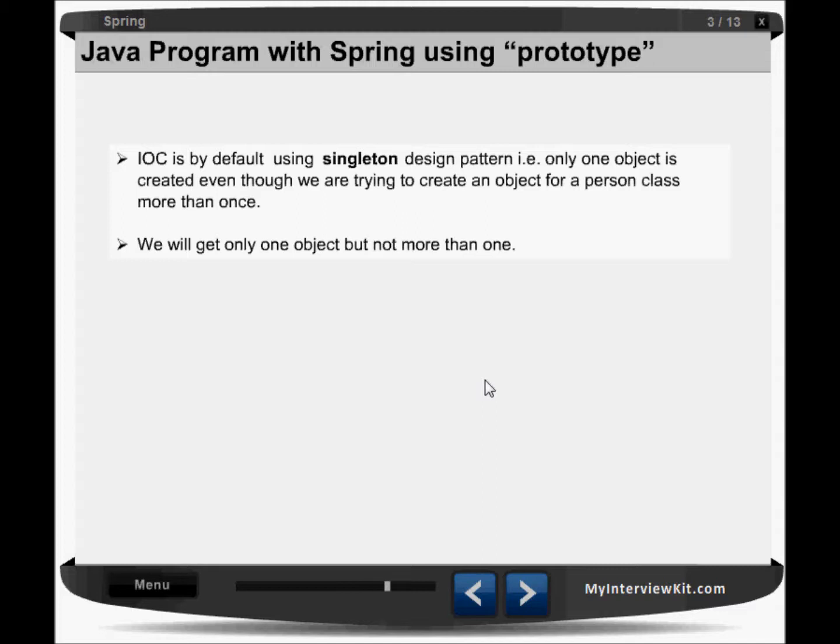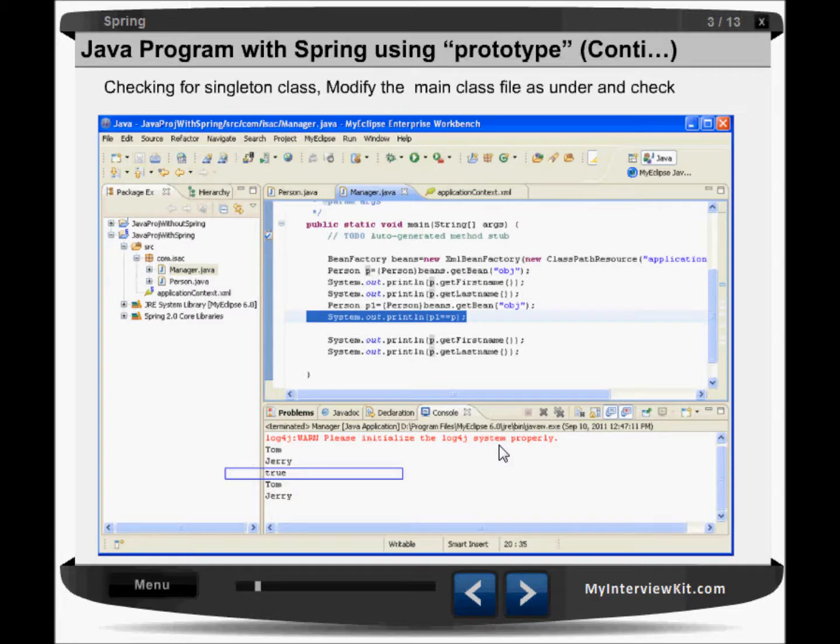So IOC is by default using the singleton design pattern, so only one object is getting created even though we are trying to create an object for a person class more than once. Okay, so let us say I have one bean, one POJO class, and I create 10 objects. So we'll check and I'll try to show you whether all 10 objects are the same or different. So let us try that. If we are using default, it is always the same object, since only one object is getting created for the bean.